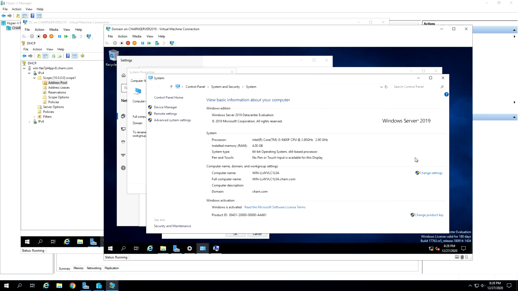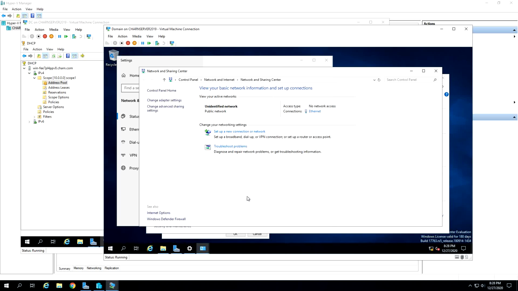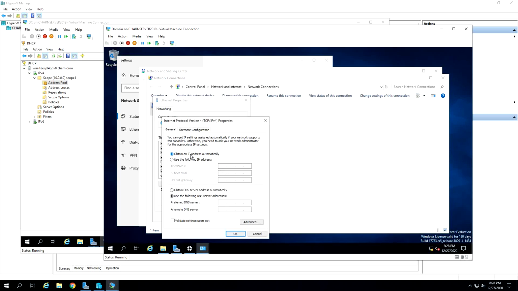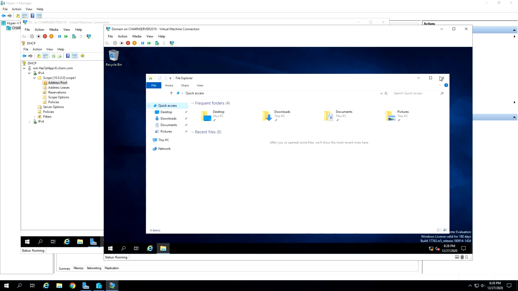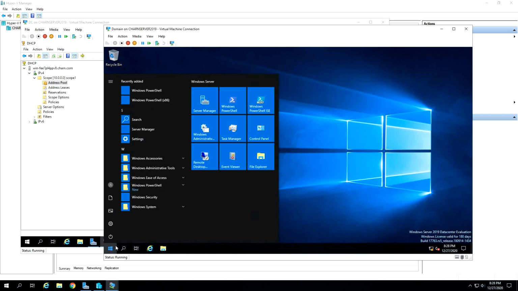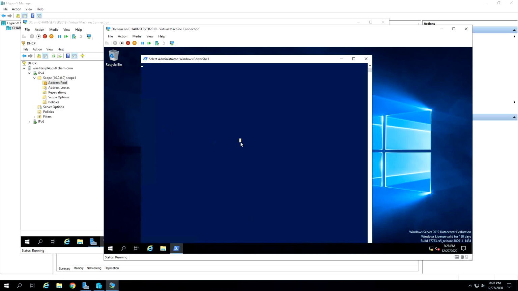So now we'll go ahead and change the network settings on our other machine to automatically use DHCP. So we'll change that to obtain an IP address automatically. Click OK. Just cancel all this, and now we can open PowerShell and do an ipconfig. Really slow right now.